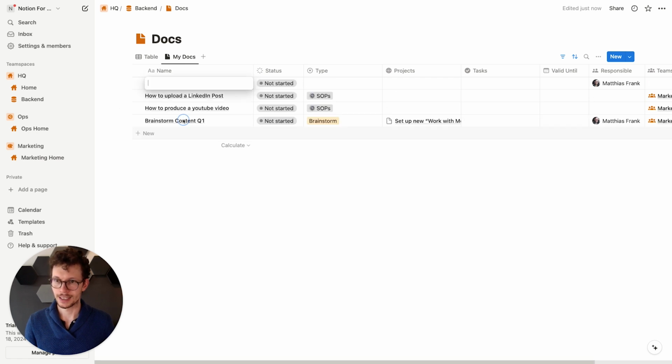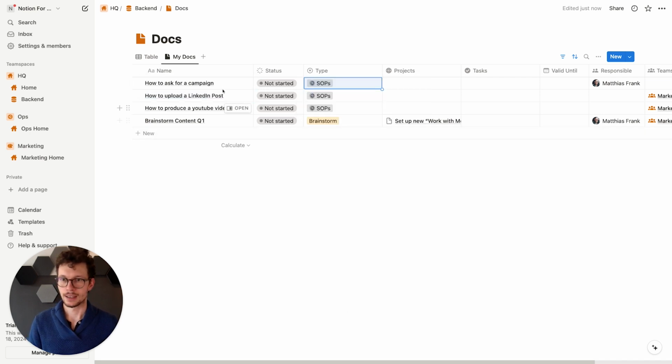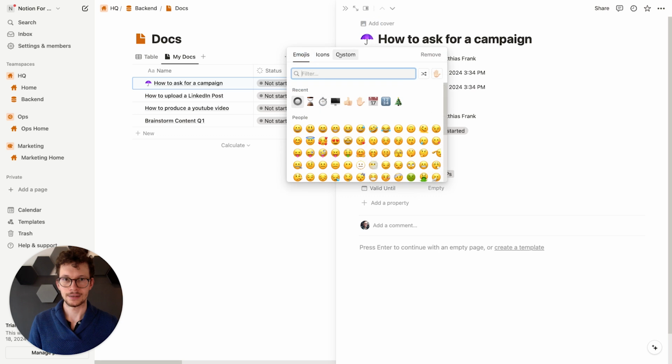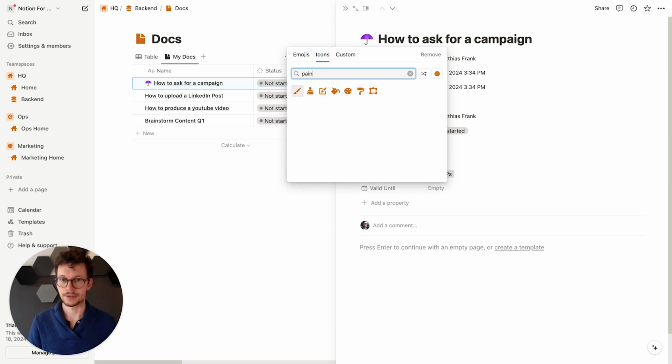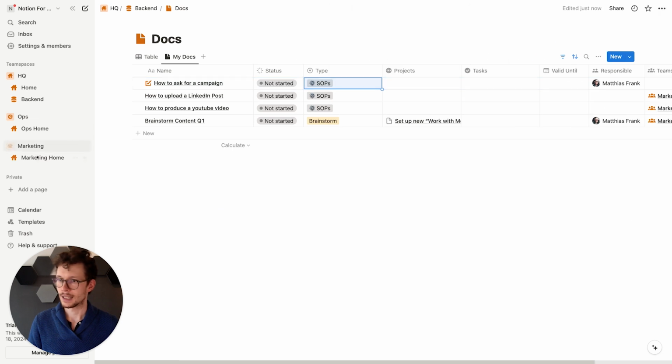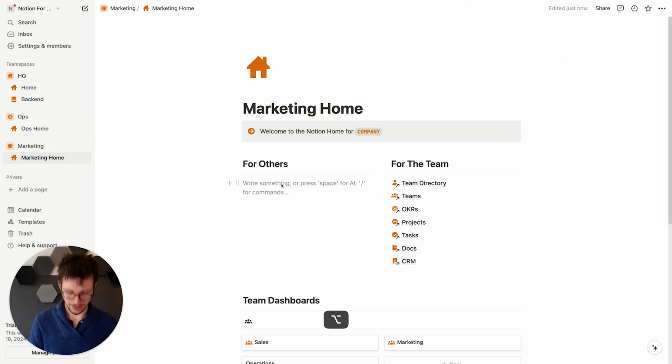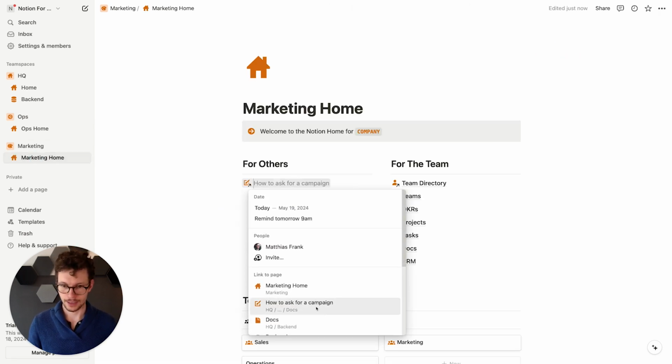So we go to docs and say, okay, how to ask for a campaign. This will be an SOP. Let's give this a nice little icon. Let's give it the painting, something like that. And then on our marketing home, under for others, we can now link to this document, how to ask for a campaign.